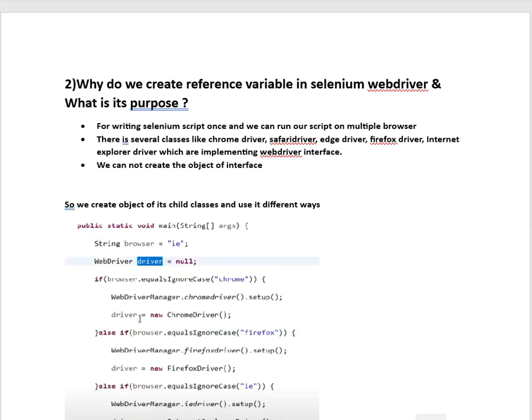In this tutorial series, we will cover Selenium interview questions. Our first question is, why do you create a reference variable in Selenium WebDriver and what is its purpose? Its main purpose is that we write the Selenium script once and we can use this script on multiple browsers.